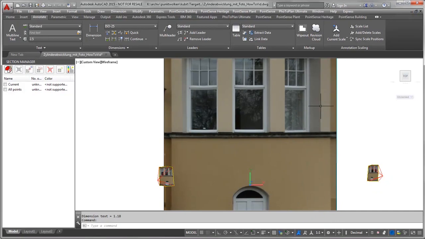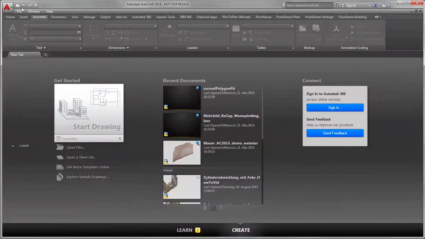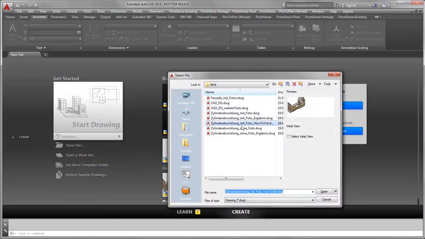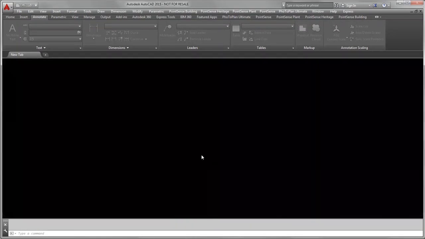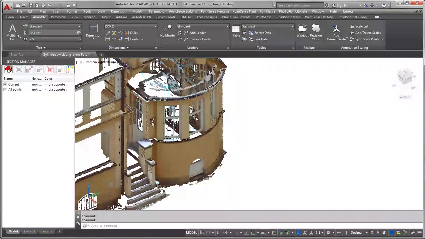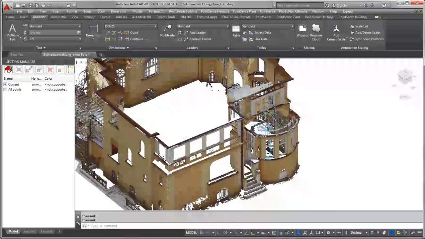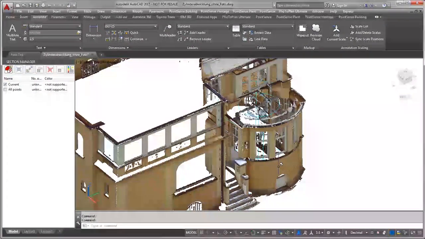So now I've just demonstrated how you can unwrap photographs using Points Heritage, but you can also unwrap the point cloud itself if you don't have oriented photographs. So let me demonstrate this one also to you. I will just open another drawing without photographs, and you can see the cylinders already fit in here, and I don't have any photographs in addition, so I will unwrap, create an unwrapped raster image of the point cloud itself.